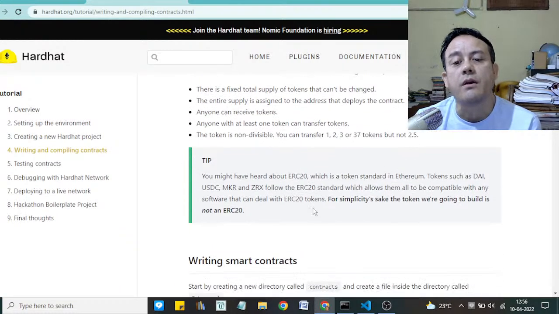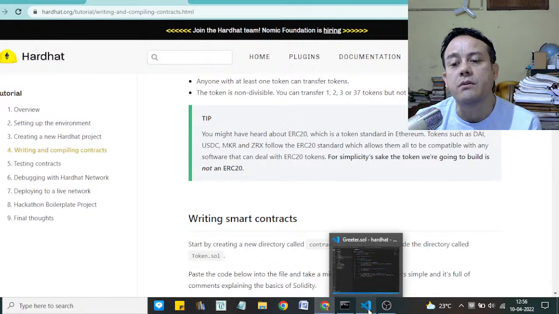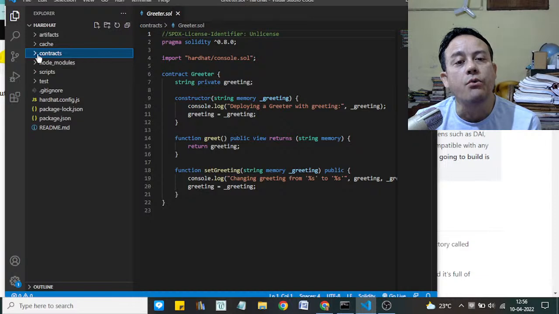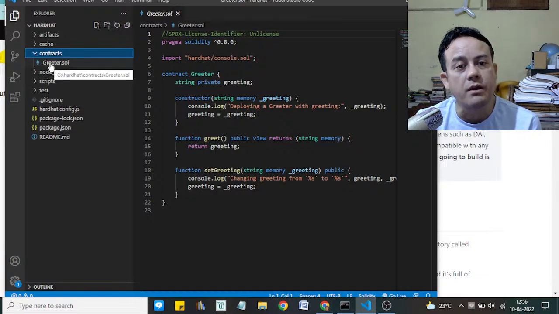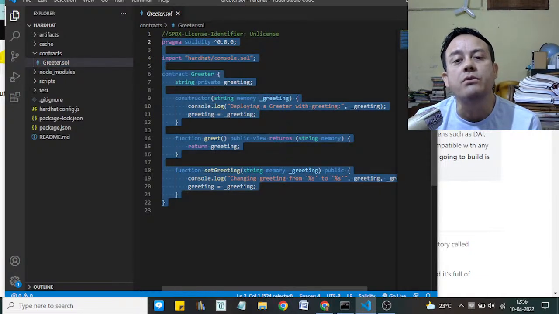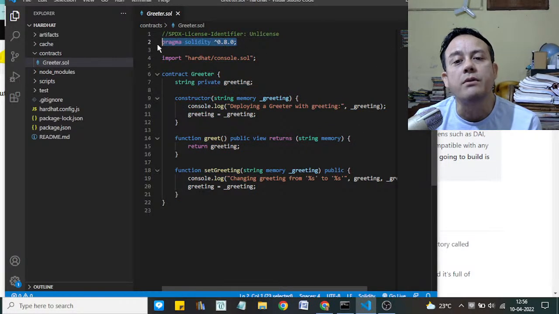I'll open up Visual Studio. This is a sample initialization project. Here we have a contracts directory where we put all the smart contracts, and it already comes with a simple smart contract. Let me go through this code briefly. It tells which compiler version of Solidity to use. Here we're using 0.8.0, then we import this module of Hardhat so that we can log console messages.